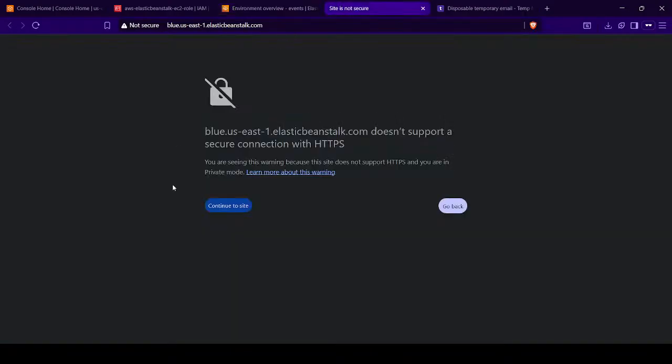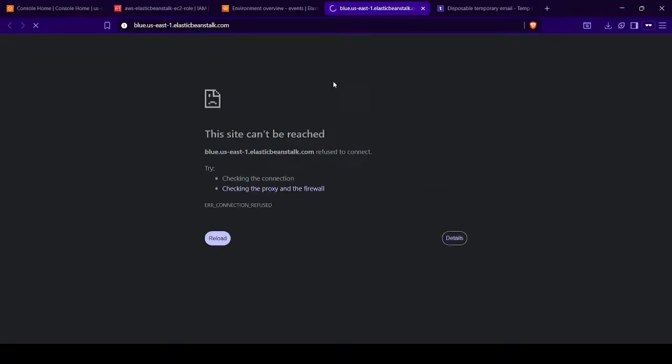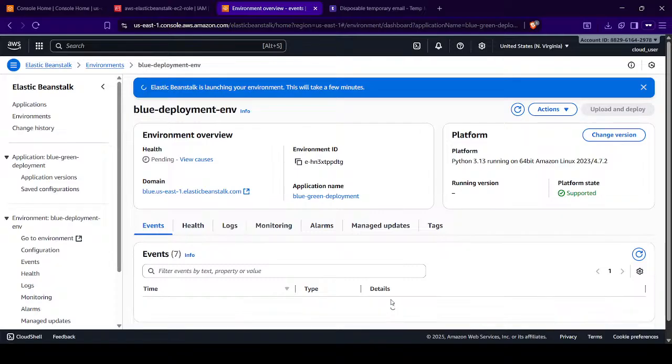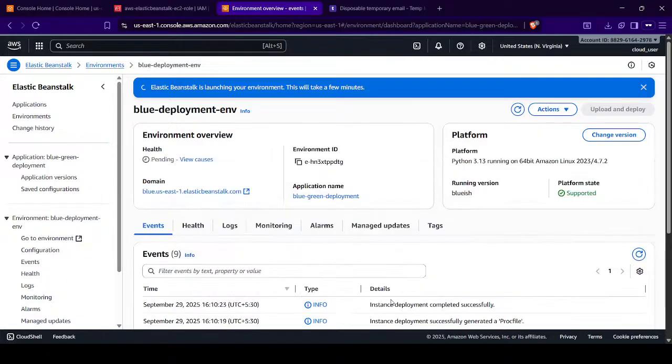So you need to just click on this domain link, and here it will showcase the HTML page. For now it's not working. So let's wait for a couple of minutes. I hope you are following along with me, and let me know if you have any queries related to this.